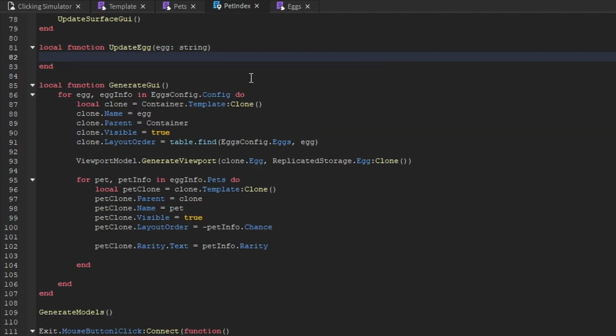Inside of this function, we want to get the viewport frame. So we're going to say local viewportFrame, and that's going to be equal to the container. And inside of the container, we want to index that with the specific egg. And once we index that with the specific egg, then we want to get the viewport frame called egg.